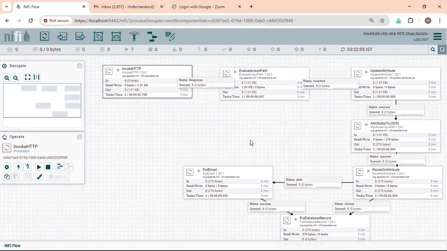Future improvements could include adding a Slack notification processor alongside email, or connecting the database to a Grafana dashboard for visualization and monitoring, and monitoring multiple cities by parameterizing the API URL. Using Apache NiFi made it possible to build this entire pipeline visually without writing a single line of application code.